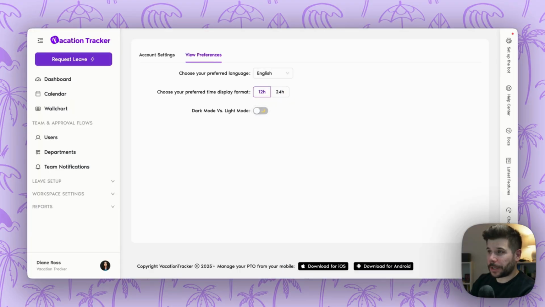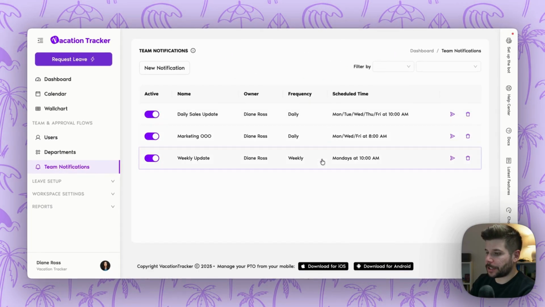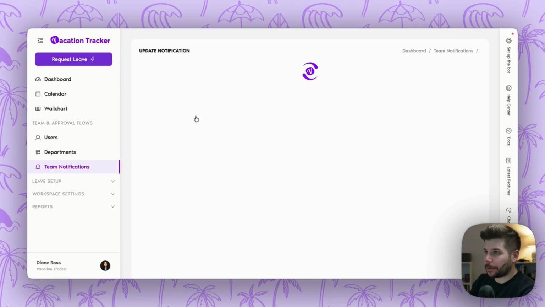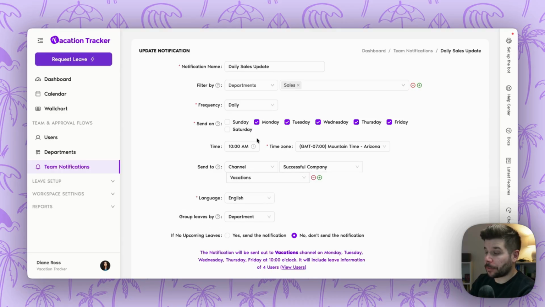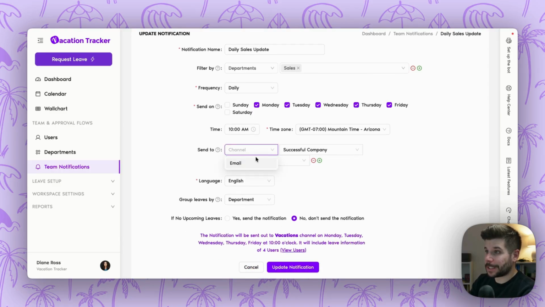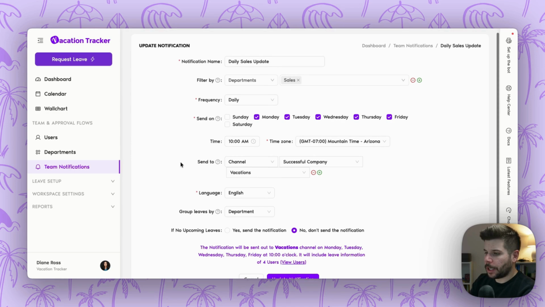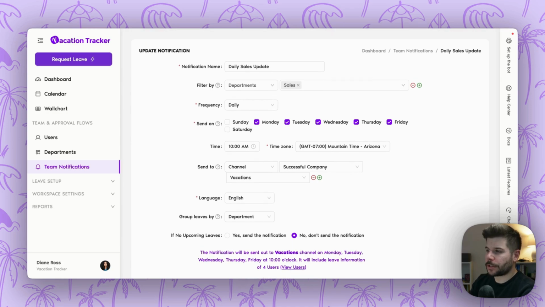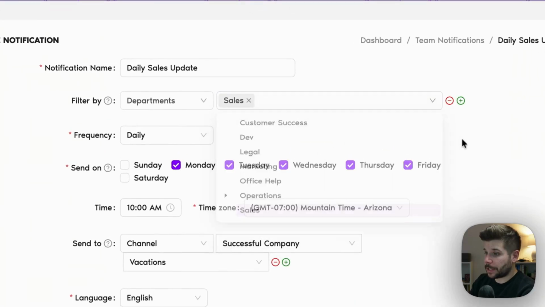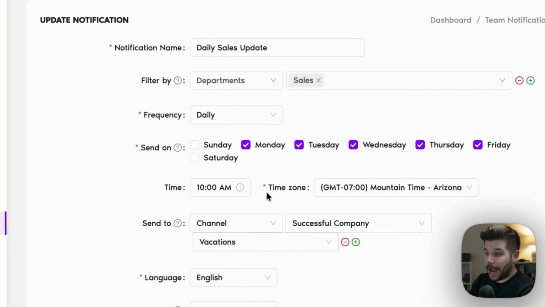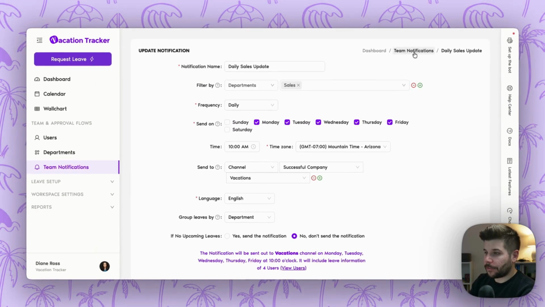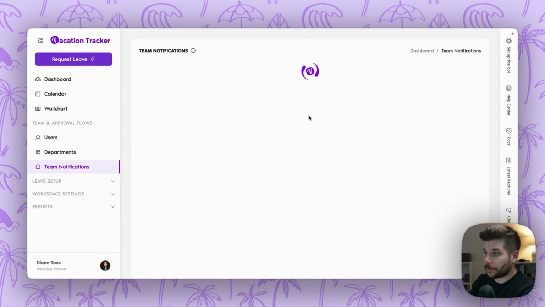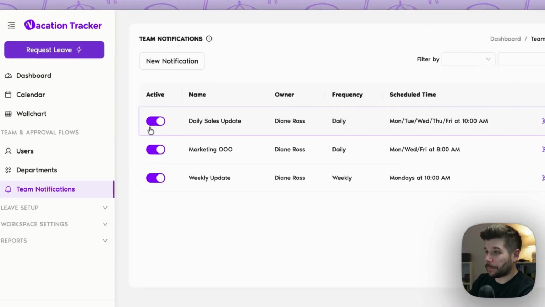Going back to filtering, one place where it really comes into play is the team notifications section. As you'd expect, notifications keep you in the loop on who's out and who's about to be by sending updates straight to your preferred channel, whether that's Teams, Slack, or even just plain old email. You have full control over your notifications, so create as many as you need to, and customize each one by selecting who receives them, when they go out, and how frequently they are sent. If it ever feels like too much, you can always edit your notifications or even turn them off temporarily.